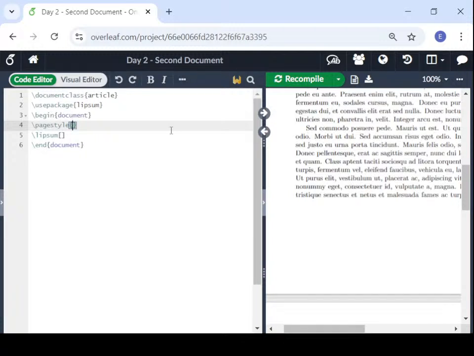This page style will have an input parameter; there are 3 parameters. I am just typing here to show you what all the parameters are. One is called empty, then we have something called plain, then we have something called headings. Any one of these you can use here whenever you want to give the article type.